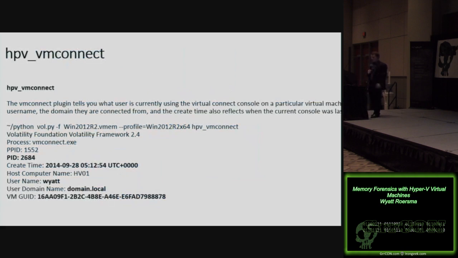To get more into what I've developed for Hyper-V to make my daily job easier, I have an HPV VM Connect plugin. As you can see, this will tell you who is logged into the system, in this case the username Wyatt, and it will tell you the user's domain name and the create time. The create time stands for when they opened that connection to that virtual machine. It's just like a vSphere console to a virtual machine. So you know exactly when they opened up essentially an RDP remote access to that server and when they started their session. That can be very useful in a forensics investigation, especially when you're investigating a potential compromise of a host server.